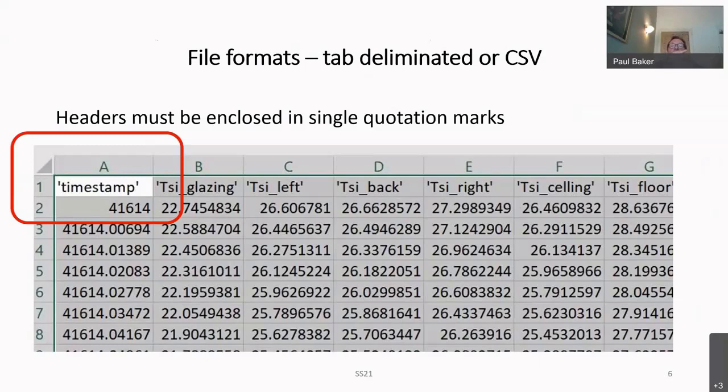The file formats used are either tab delimited or comma separated variables. And it can be a bit tricky. You've got to ensure that the headers are enclosed in single quotation marks, so that the program actually identifies the column variable name.